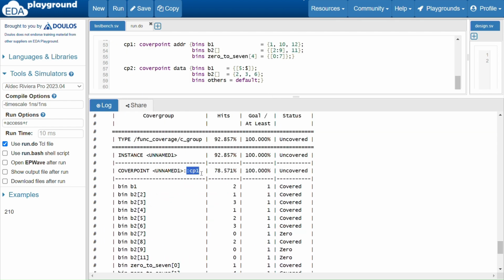So here cp1 is the first cover point for address, right? How many types of bins are we creating? 3 types of bins: b1, b2 and 0 to 7. So b1 is a scalar bin, right? Only one bin has been created, b1, and 2 times that value has been hit within this 1, 10, 12. So within this range 2 times the values are covered.